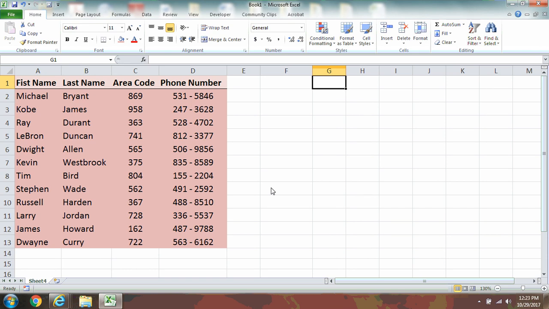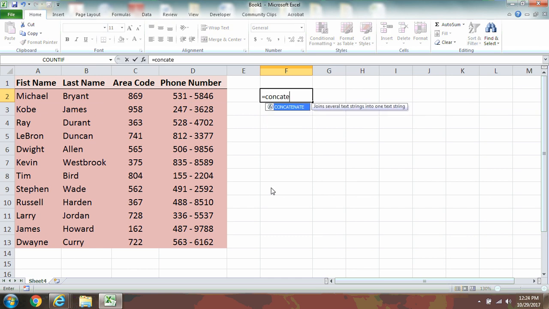Today we'll be looking at the concatenate function. This function is really awesome when you're trying to combine several pieces of information into one cell. So let's start off by looking at the definition of the function, and we'll start typing it in right here. Concatenate joins several text strings into one text string.